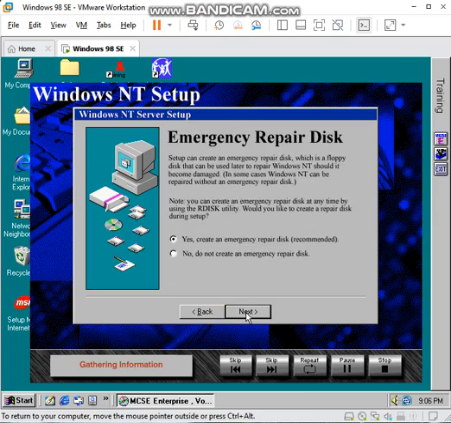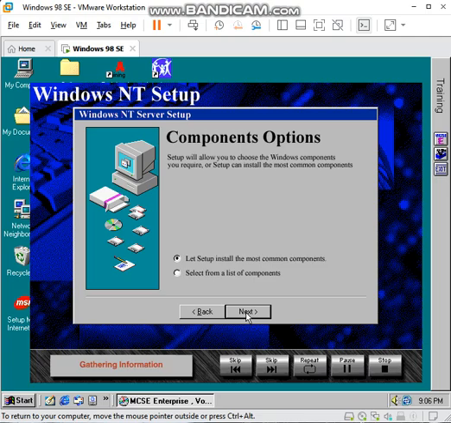When prompted to create an emergency backup disk, we'll choose Yes. At this point, we'll need to supply a formatted high-density floppy disk. Click on the Next button. The Select Component screen will appear, but we'll accept the default choices and click on the Next button.